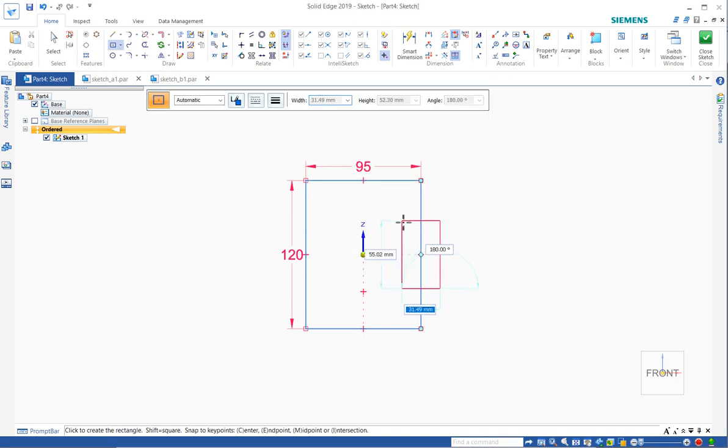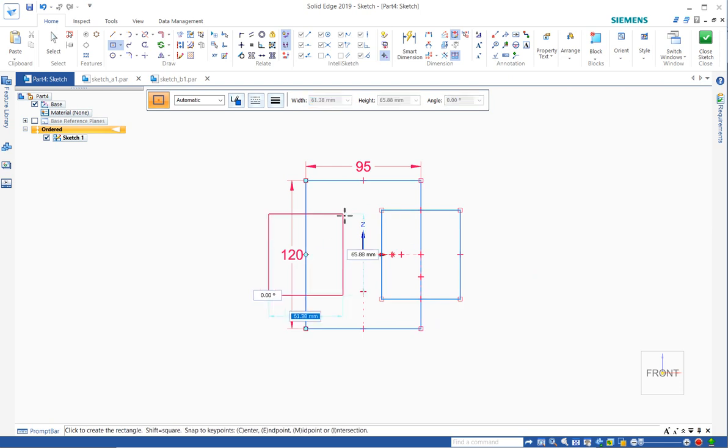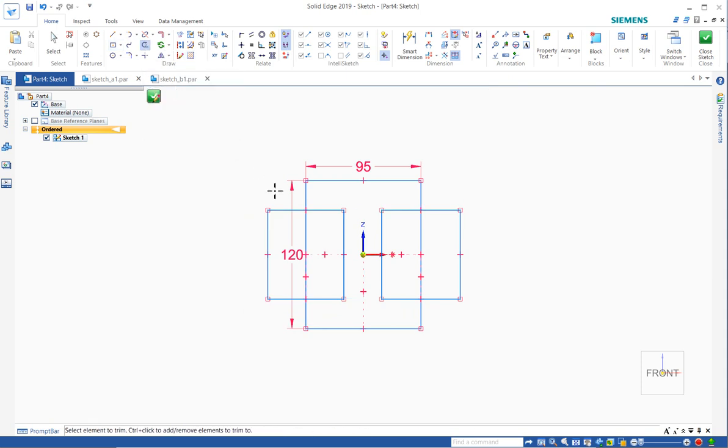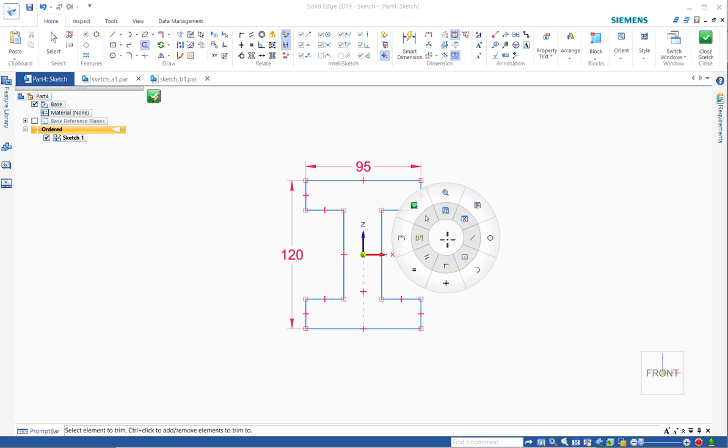I would probably continue on and do a couple more rectangles like this. Kind of imagine these are going to be areas that I'm going to cut away, right? And then my cutting tool is going to be my trim command, which kind of works like a hot knife and cuts through the elements that I want to be removed. And it joins them all with connect relationships.